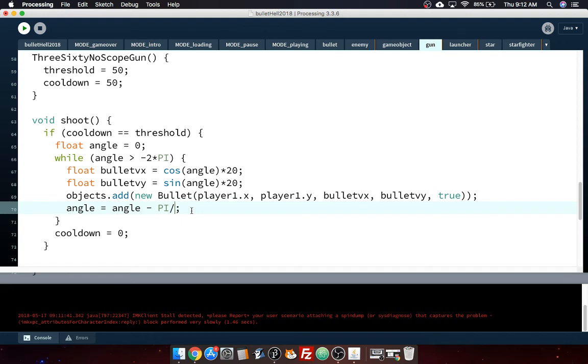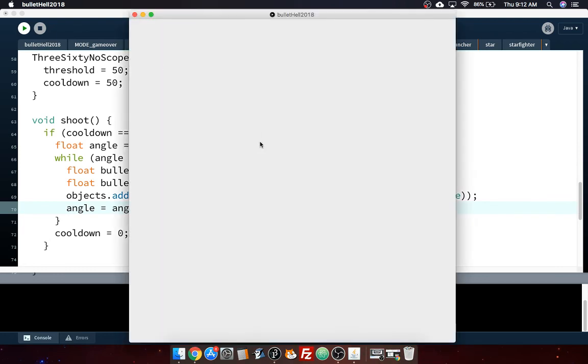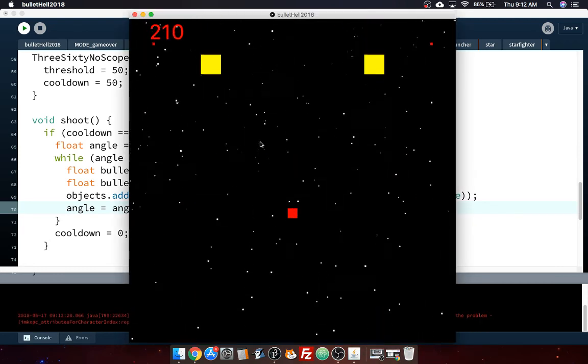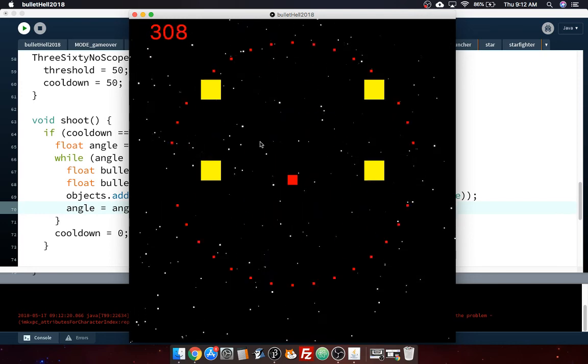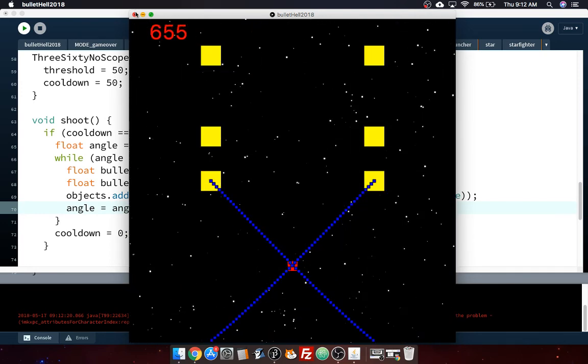So yeah, I'm going to switch it back to pi over 18. I think that would be pretty sweet. I like the looks of that. So 360 all directions and sort of sending out this wave of bullets. Looks good. All right, last but not least is a turret gun.